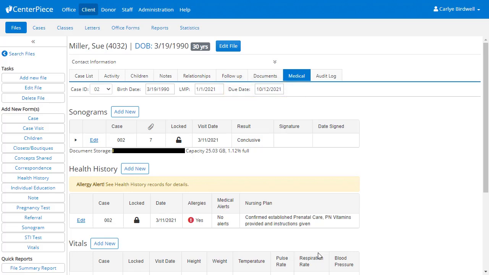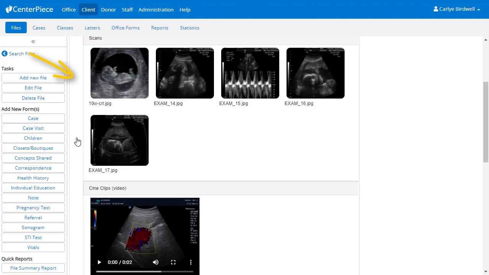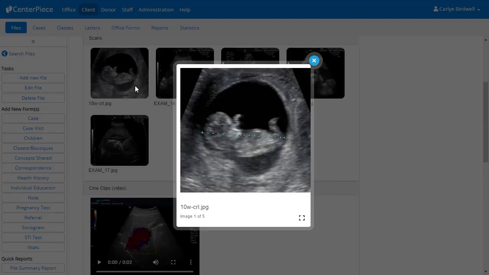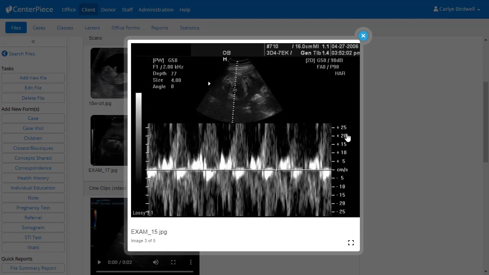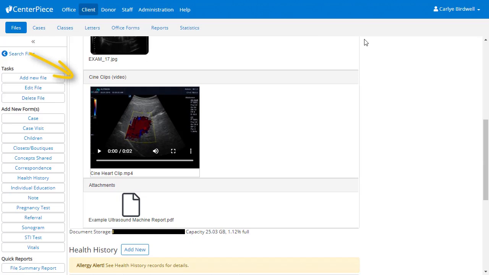Okay, so to review my attachments, I'm going to simply click here to expand the row details. Notice my scanned images are all right here. I can click to open them, and notice a light box opens, and I can click through my images by using this arrow right here. I can also view my images full screen by clicking here. Okay, next notice the Cine Heart Motion video clip, and I can click here to view this full screen, or I can play it inline. Below that, I have the machine report.